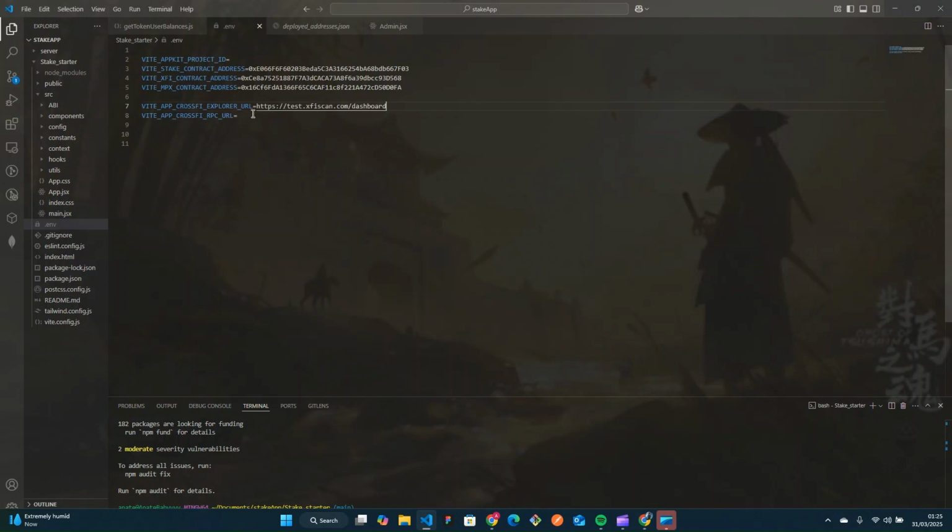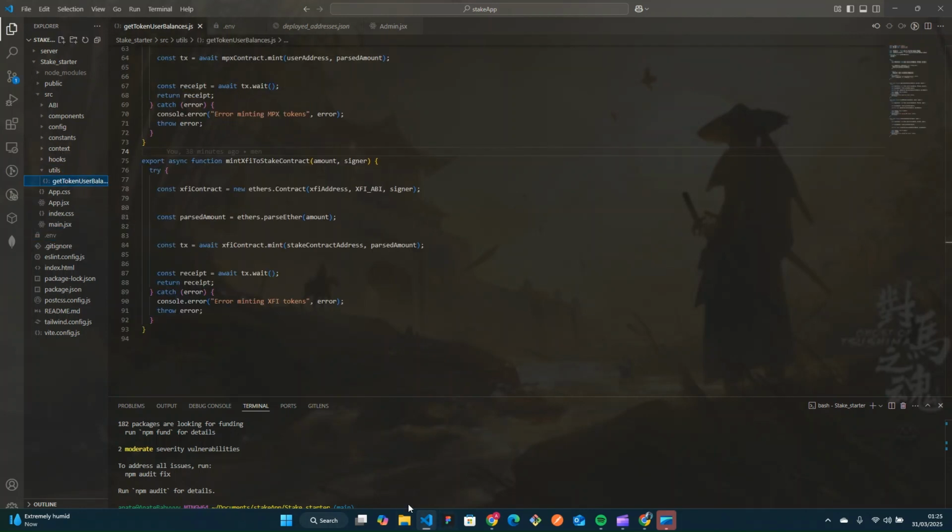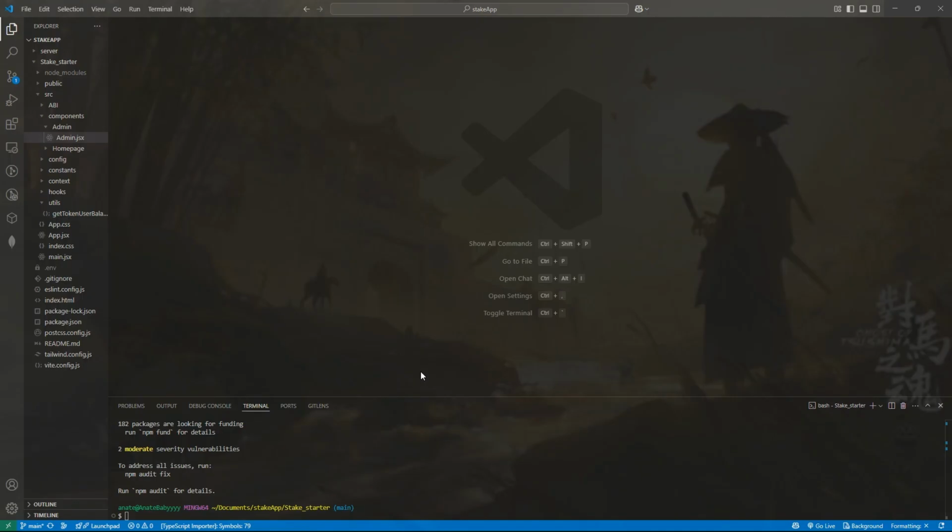Then we have the RPC URL. You can simply use the same RPC used for your Hardhat. So let's go get that. Just put your CrossFi RPC URL and also your own project ID here. Please, I hope you've ensured that you got your RPC and your project ID.